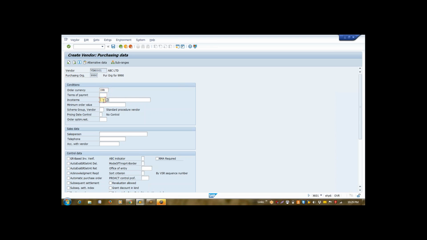Now, Incoterm. Incoterm tells us where you want to have this material, whether you want this material ex works or with the help of some C and F, all that. Then comes the schema group and vendor group. What is the role of a schema group? A schema group is a group of certain conditions which we want to allow for this particular vendor.